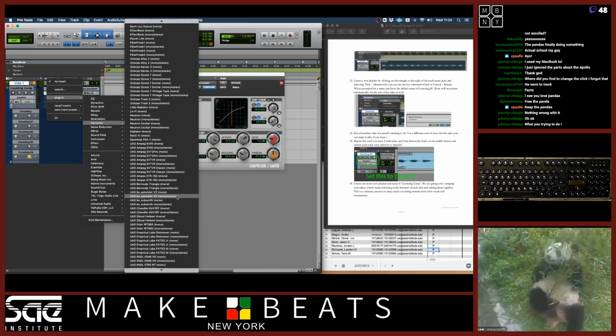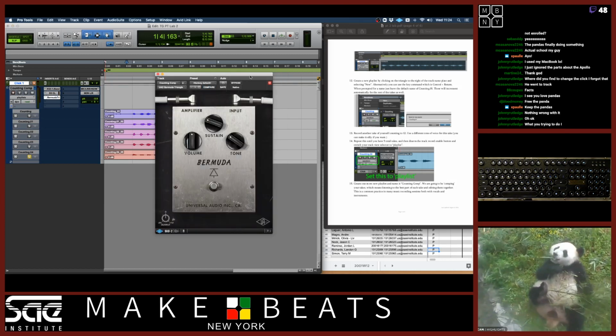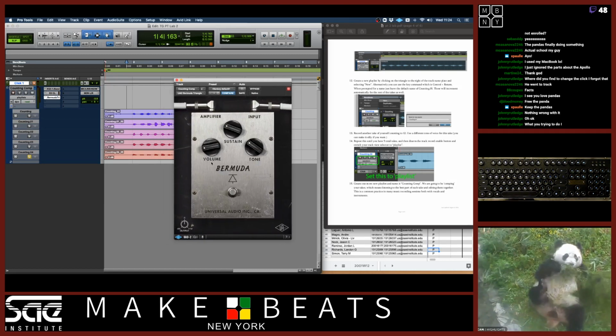Well, actually, one of my favorite distorters is the Bermuda Triangle. Let's go ahead and use this, just because I can. This is not one that you have. This is the only one that I have, actually. Turn this down.